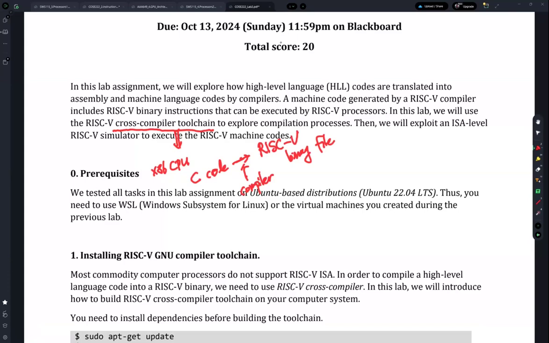As I mentioned, we do not have RISC-V processors. We do not have RISC-V computers, right? So if you execute the RISC-V binary file on your x86 machine, it will return errors. It cannot be executed on your computers. It cannot be executed on an x86 machine. Also, it cannot be executed on ARM machines.